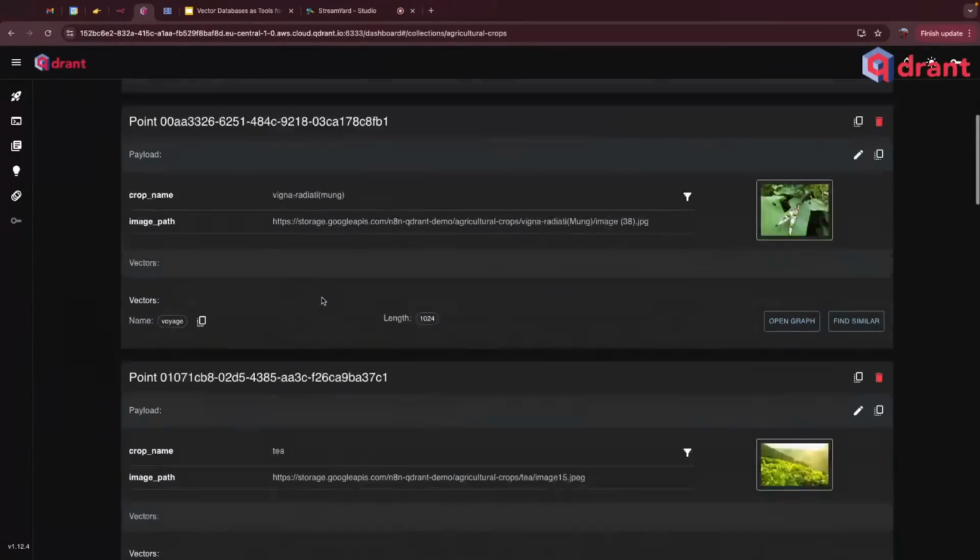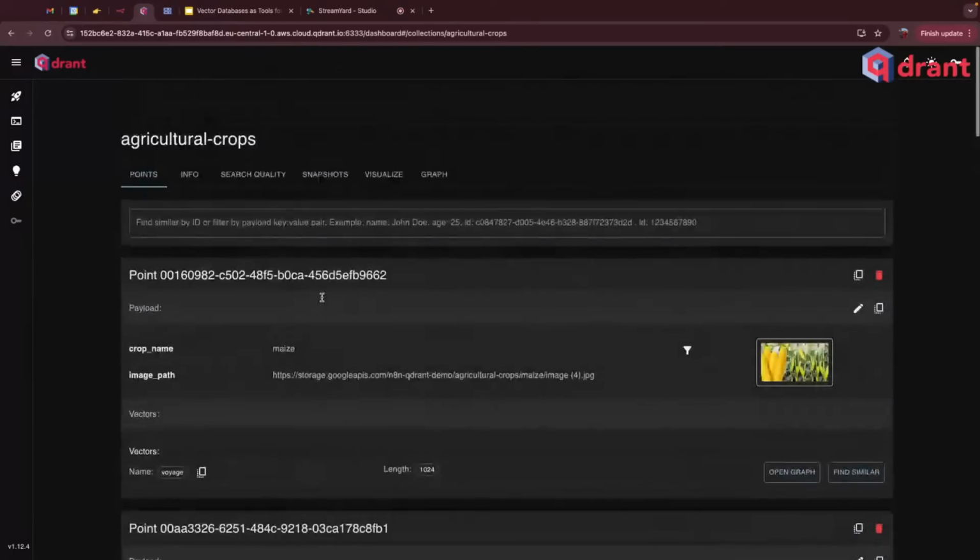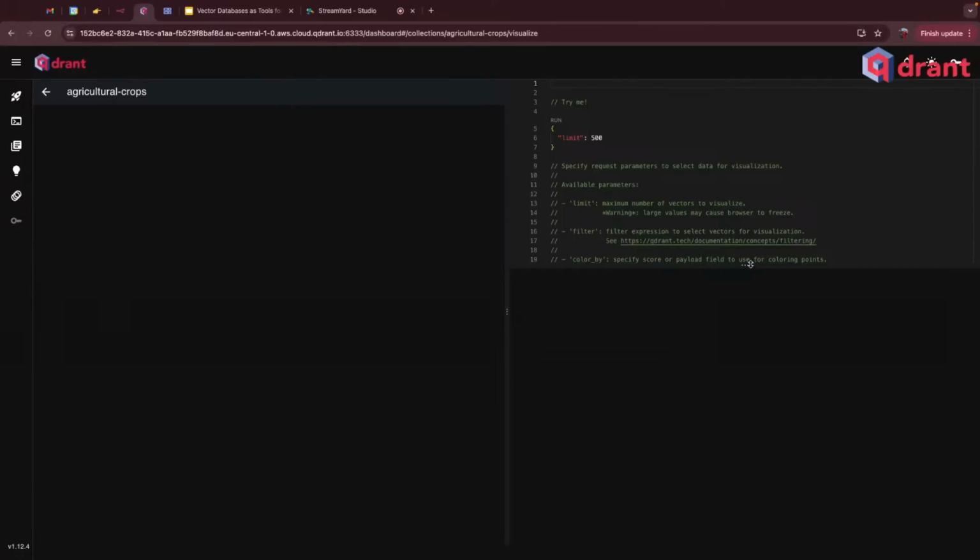So for example, we have these crops uploaded here in our vector database. And let's look at how they are actually grouped in the vector space when they are embedded as vectors.